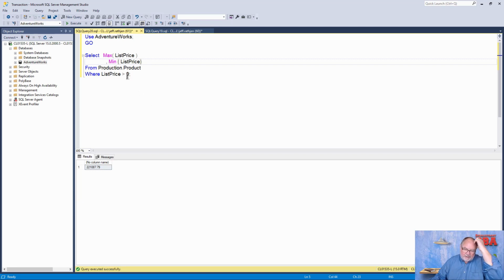And again, I'm saying where list price is greater than 0 because we already know that would be the lowest. At least I hope it would be. If I click this now, I see the maximum value, the highest number, and the lowest number. I would certainly want to alias these.